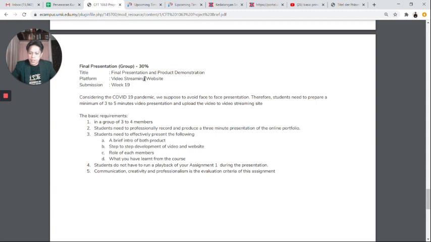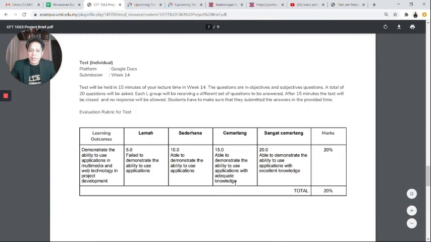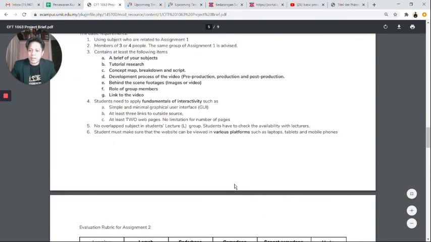Meaning that you just briefly present what you have. Another thing that is really important for students to focus on is communication, creativity, and professionalism. So these are the three things that we focus on in this evaluation. I mean, for the final presentation, we focus on how good your communication is, how good your creativity is, and how professionally you deliver the presentation. Okay, I think I have explained a lot about the project brief. I hope this will help you to come up with a very good assignment and very good project.